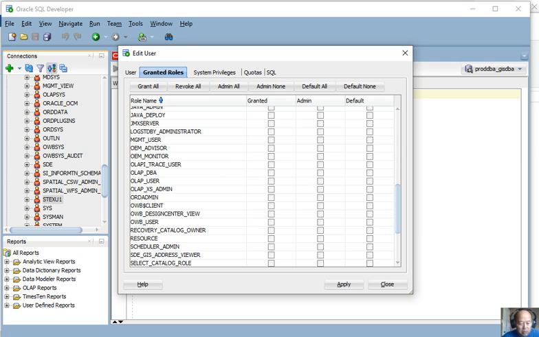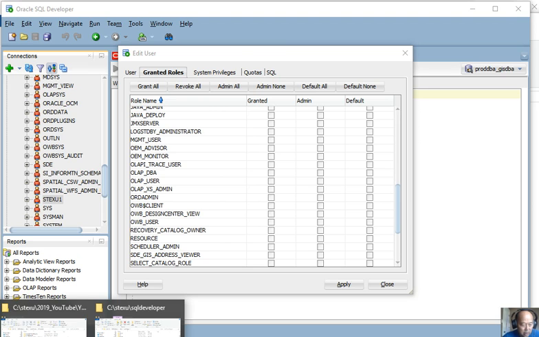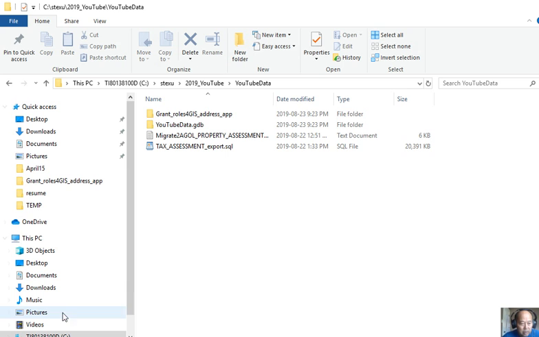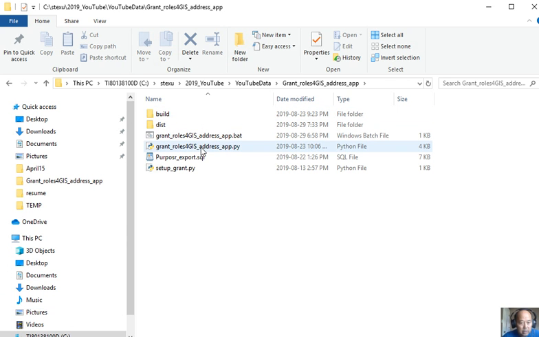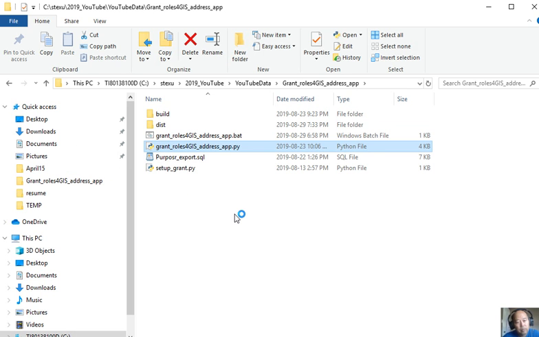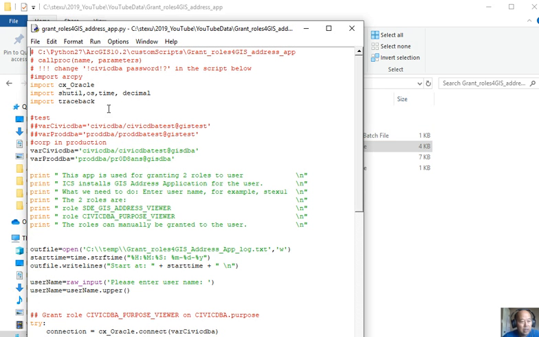How can we use a Python script to do it? That's easy. Let's open the Python script here. This is the Python script. You can see we just need to import the Oracle library for Python here, and then this connects to the database.